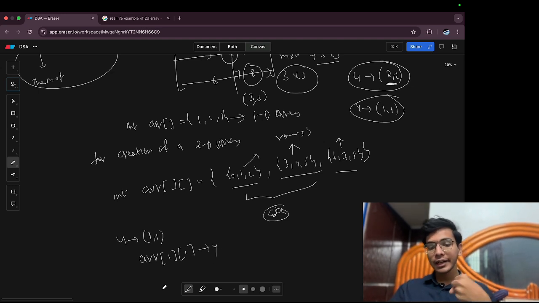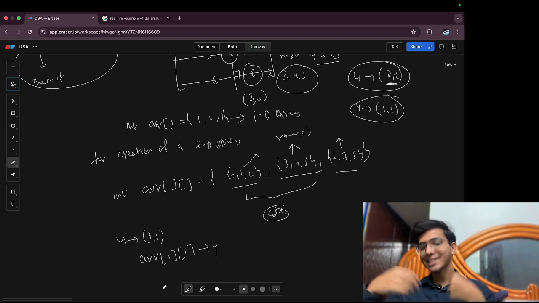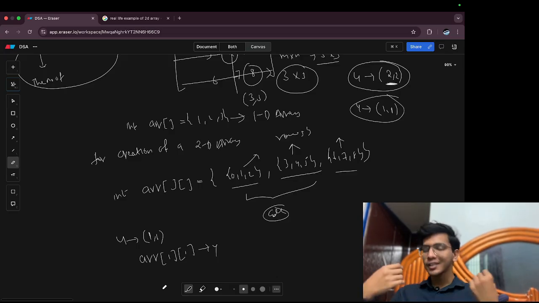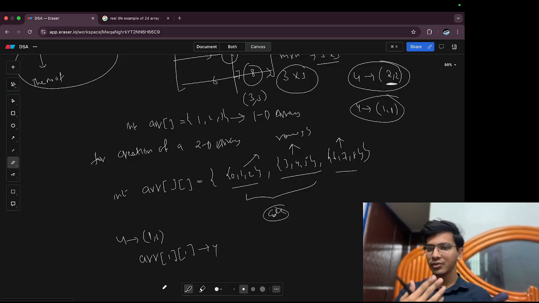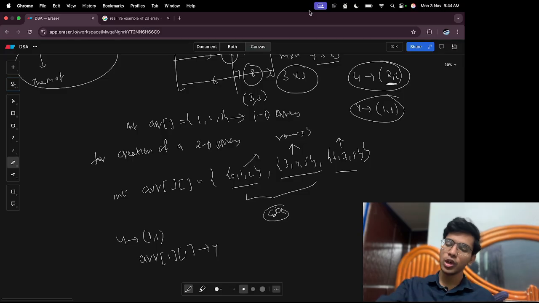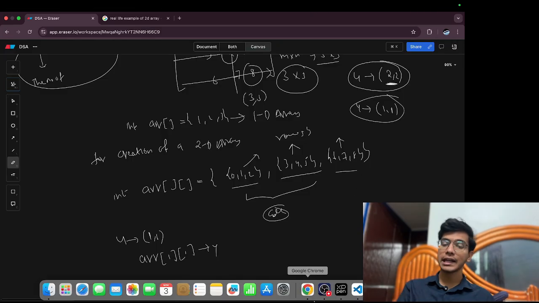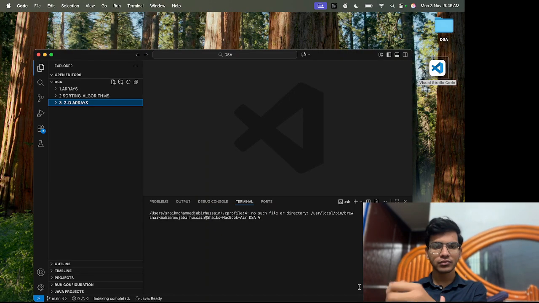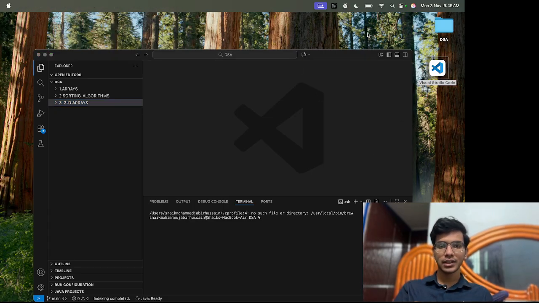Like this we can access elements in a two-dimensional array. So instead of writing this in my whiteboard, I'll go to my Visual Studio Code and directly show you that. So here I'll create a new variable. I hope my screen is clear. Yeah, it is clear.